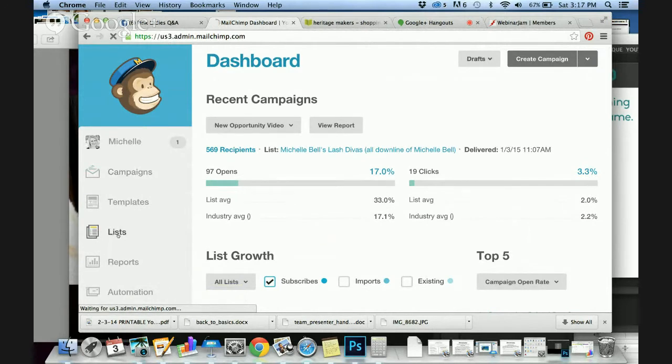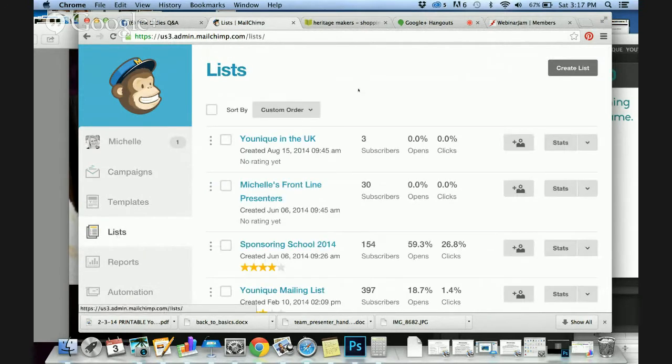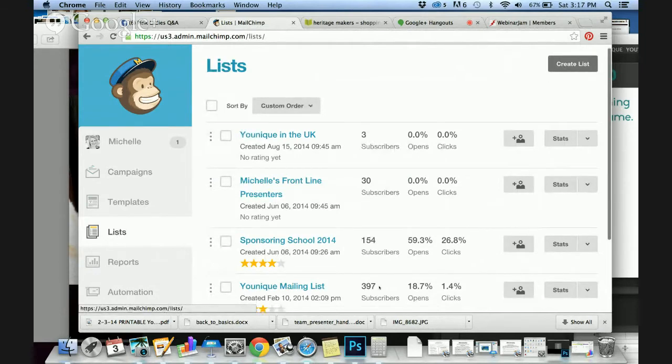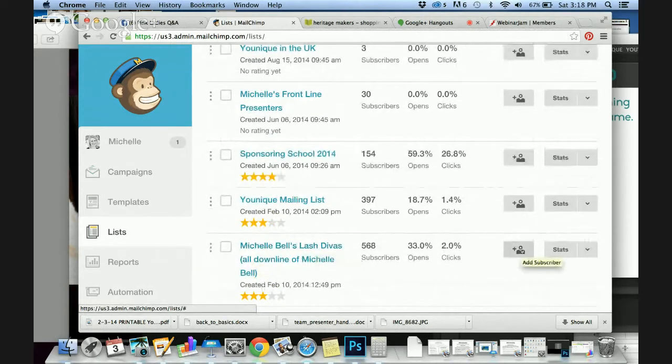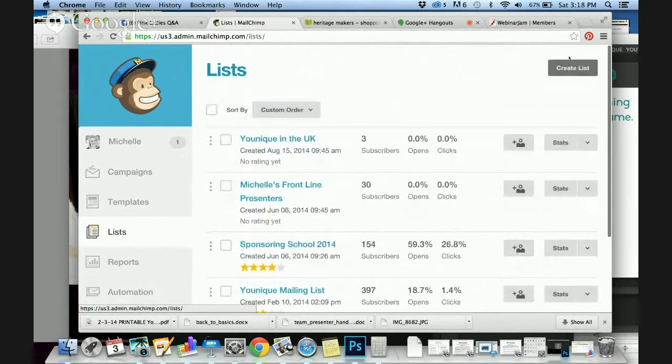So the first thing I would suggest doing is getting your list set up. Now I have lists for a few different things. You can see this one doesn't have very many subscribers. This one has a little bit more. This one is for customers. This one's for my team. And what you can do is add people to that. So let's go ahead and create a list.